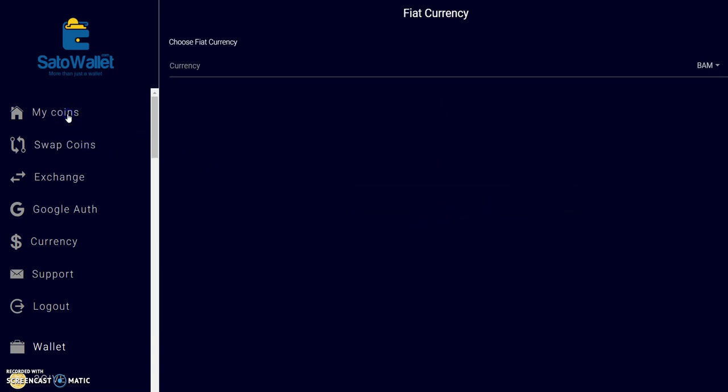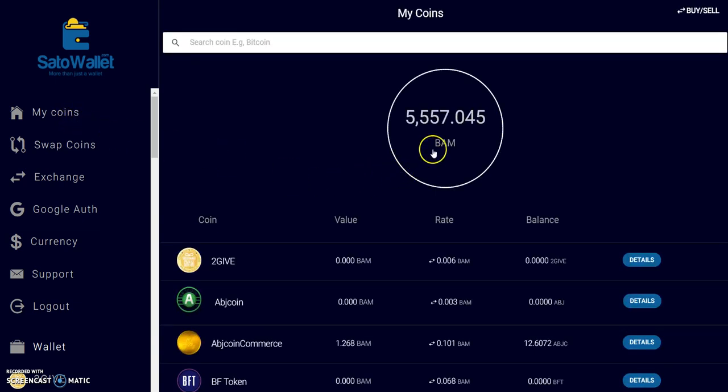Let's go back to my coins. You see, before here it was showing USD, and now that we changed our fiat currency, it's showing this BAM currency.